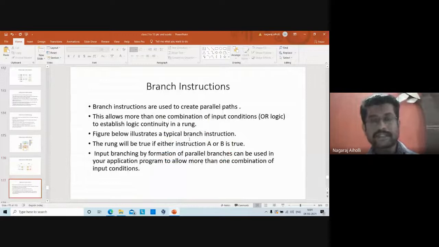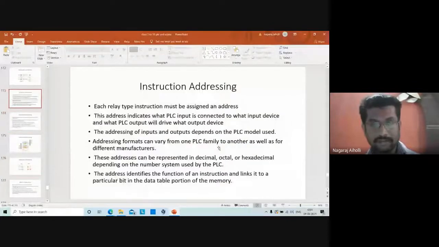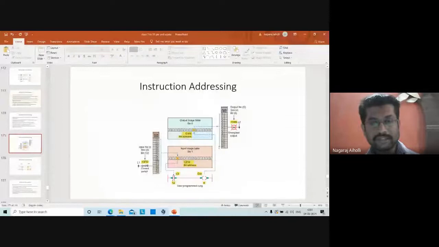Next, branch instructions. In examination, if a question appears on instruction addressing, then first define what is instruction addressing, write the definition, then explain with these figures what is meant by instruction addressing. Of course, it may be asked for a 5 or 6 marks question.